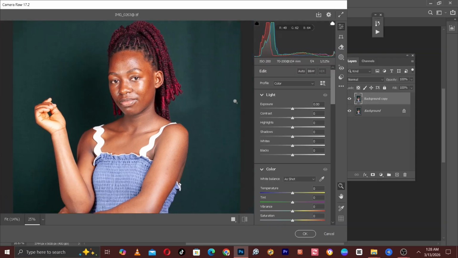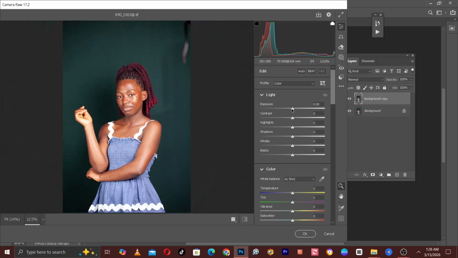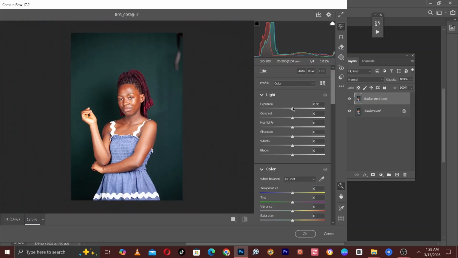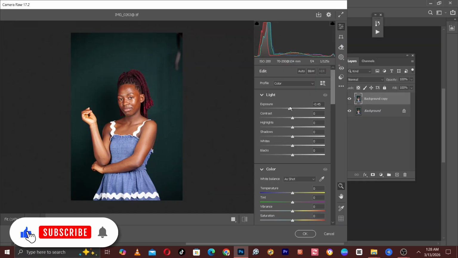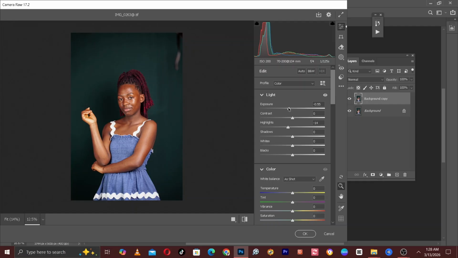I'm going to zoom in. I'm going to come to the exposure and I will try to reduce it. As you can see, it was overexposed, so right now I'm trying to reduce it a little bit. I think that will be enough for this image.